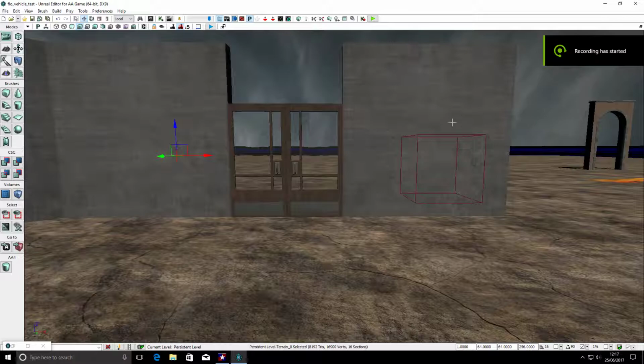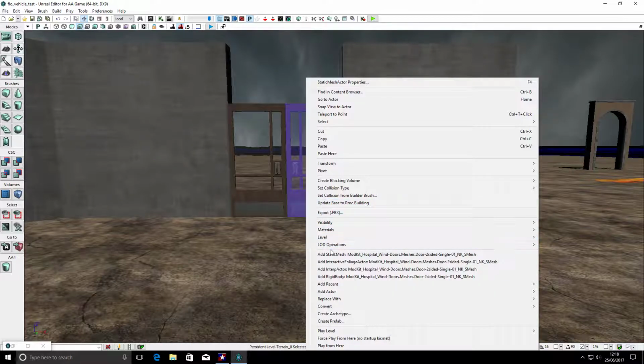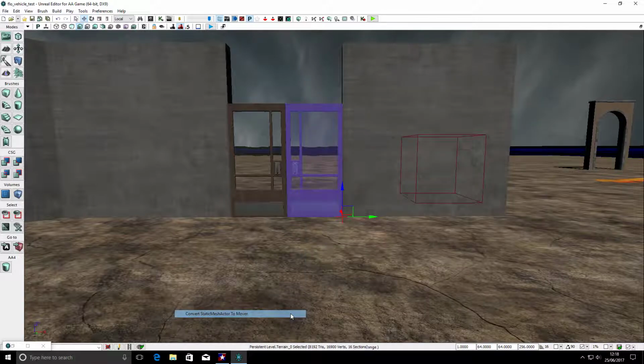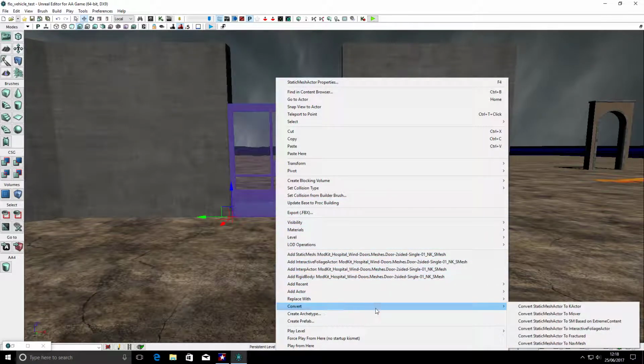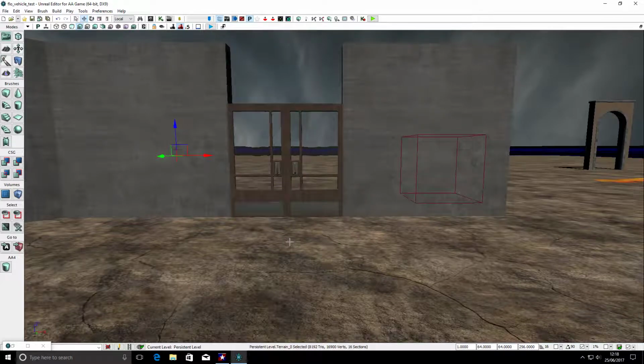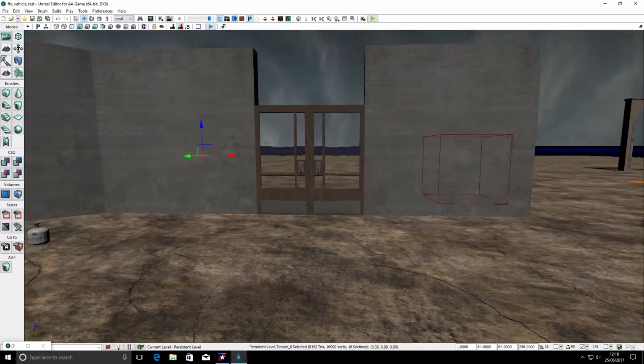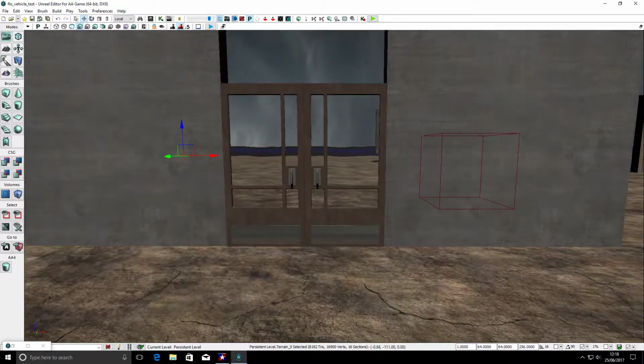Okay everyone, someone asked me for a quick tutorial on how to make sliding doors. So here we go. These are standard static mesh doors, but you have to convert them to a mover first. Now the mover, you can actually attach them to something to get them to move.